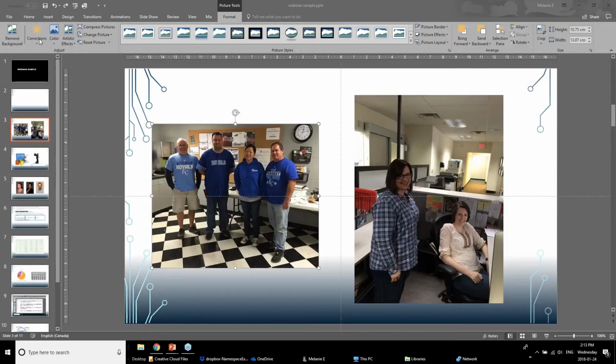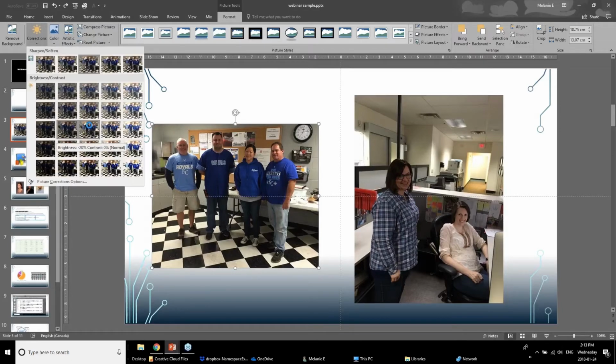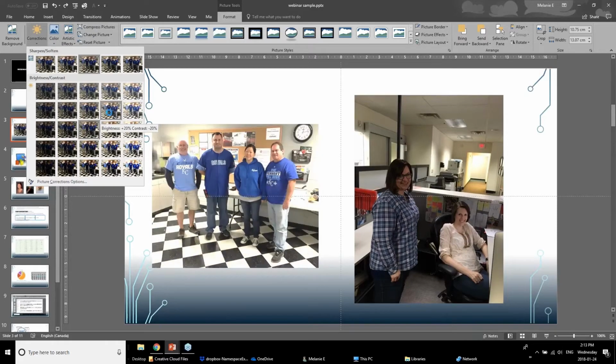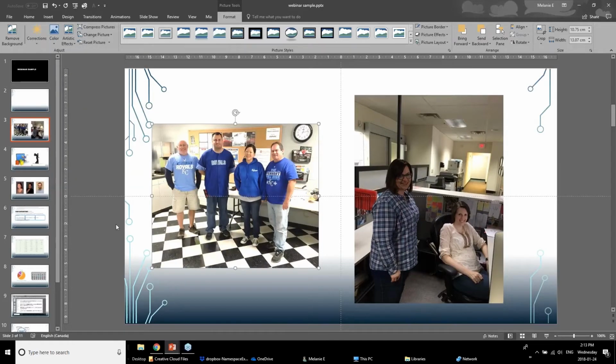So I'm going to go here to Corrections. And what you'll see is I have a bunch of options that I can look at. I can improve the brightness as well as the contrast of the image. And what's nice is it gives you a preview. So before I make my decision, I can decide, maybe this is too bright and white and shiny, and maybe this one is a little bit too dark. So I can play around and pick the one I want.